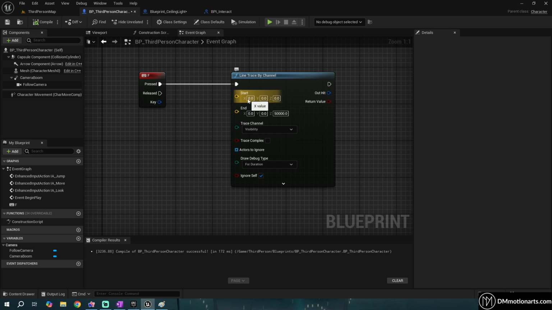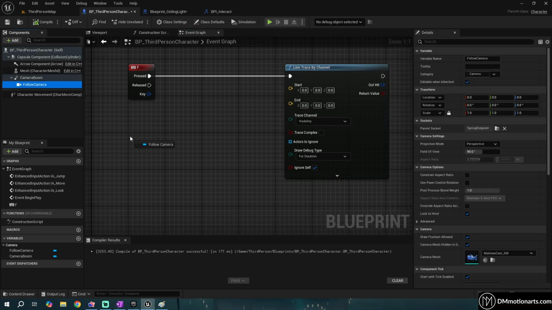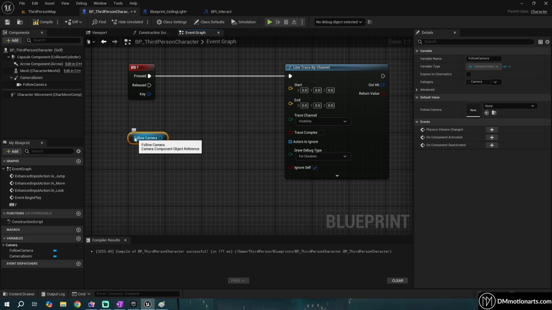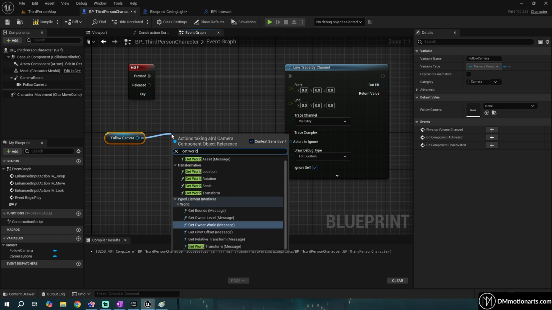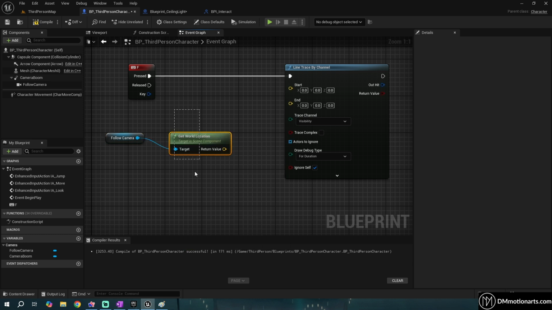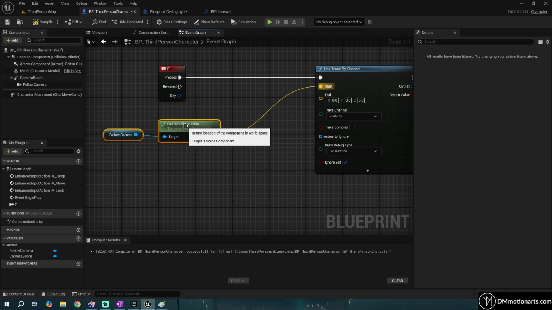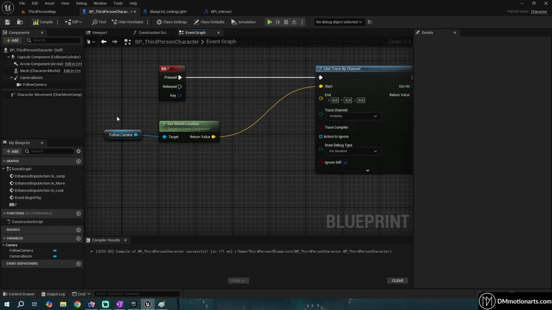I need to give it the start location and end location. How can we get that? It's pretty easy. You can get your camera. You could get its location. Get world location. We are doing world, okay, not relative. And we can set this as a start location. So wherever we are looking at with the camera, it will basically shoot from there.